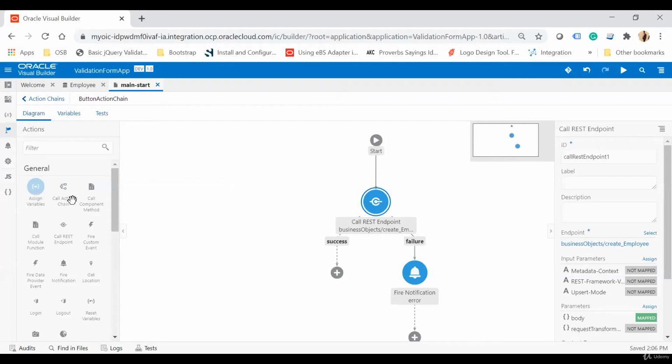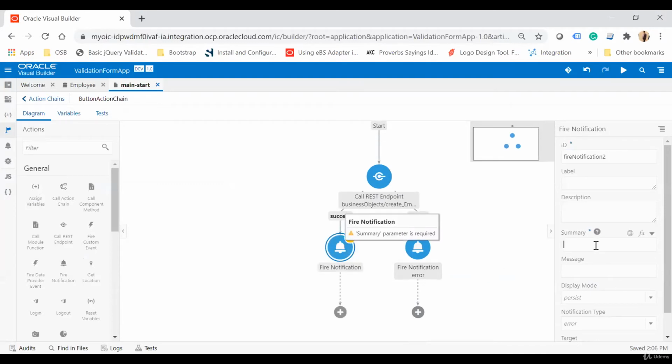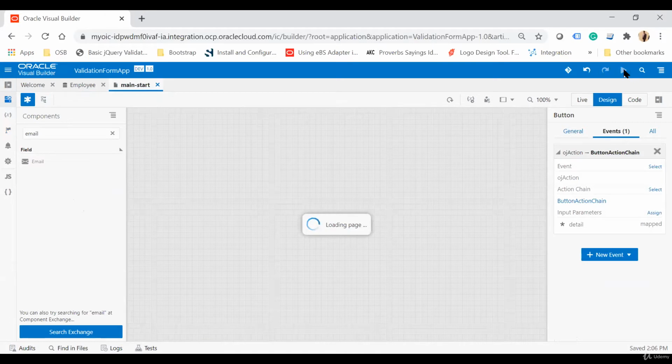Here I will put a fire notification action here, and here say user employee created. Display mode transient, and then notification type will be info. Go to the designer and try to run your page and see what happens.